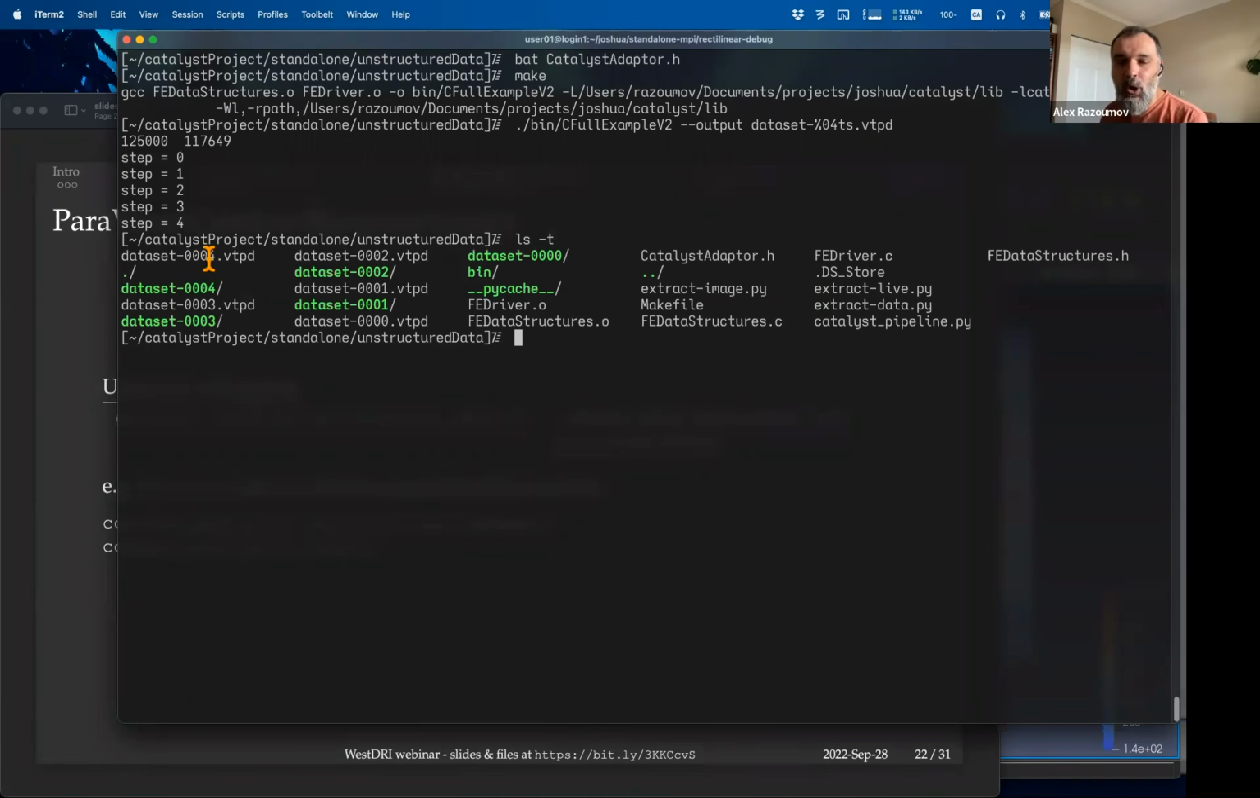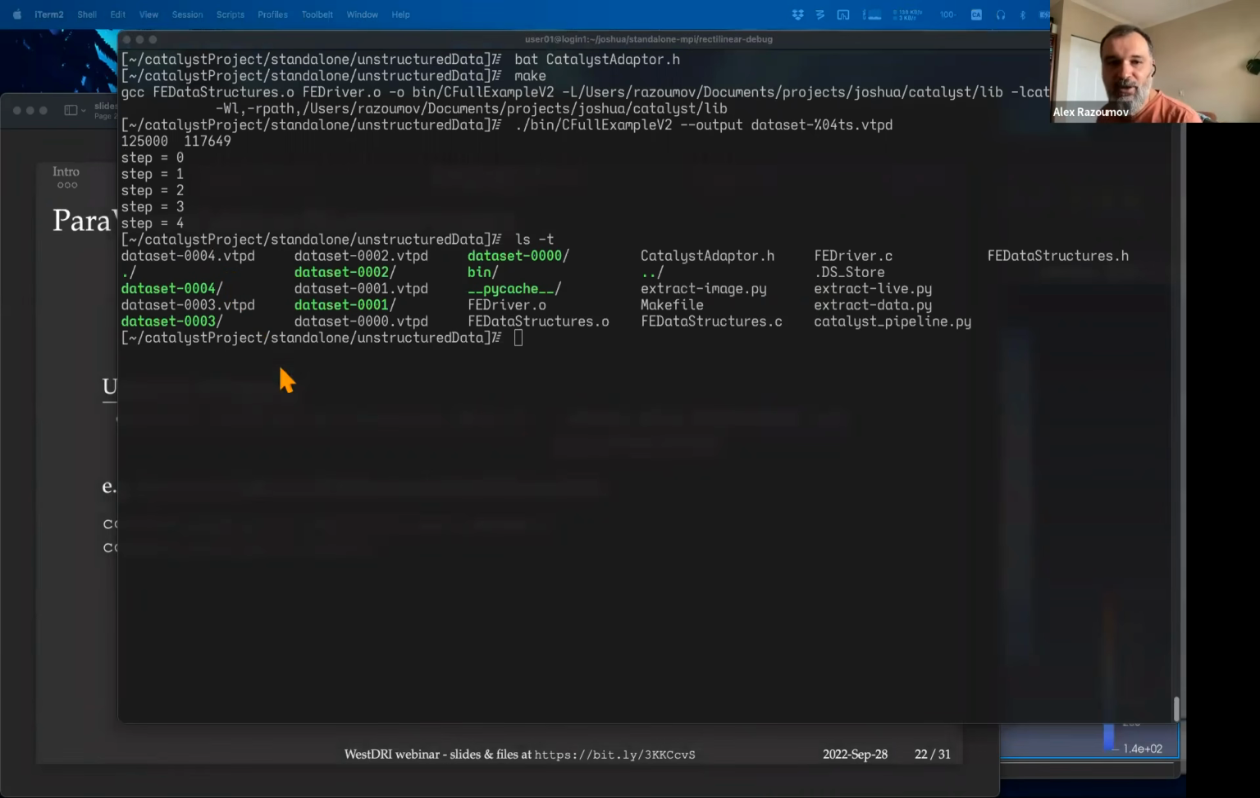Now I can actually load these files into ParaView. Then I can create Catalyst scripts with either image or data extractors or both. And then I would run this to actually do things at runtime.